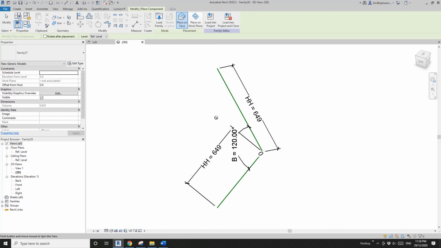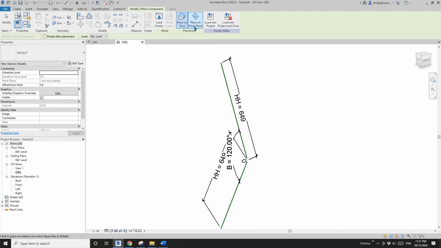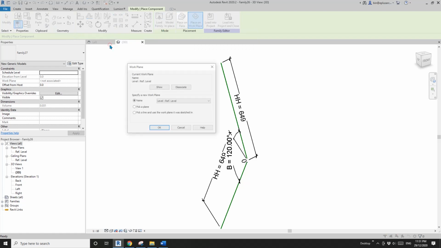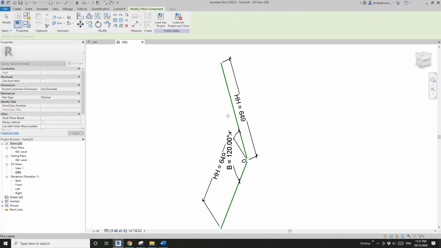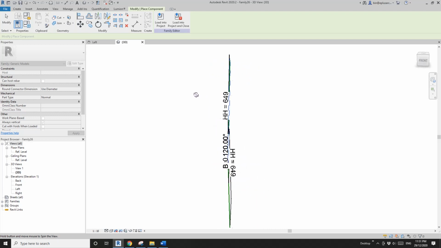So we need to place this panel. Okay, so we will use Place on Work Plane, drop-down option, pick plane, okay, and move onto this reference line. So you can rotate it a little bit. So you can see this is a vertical work plane.